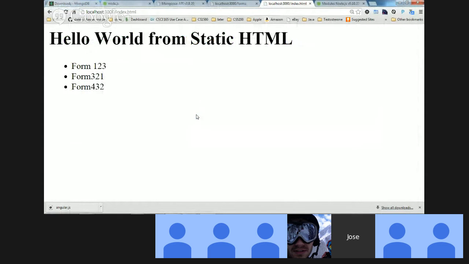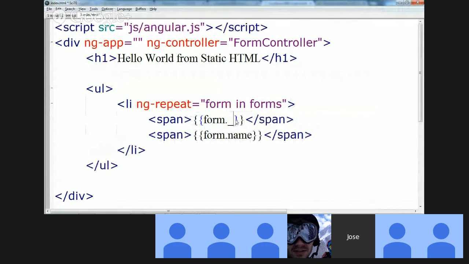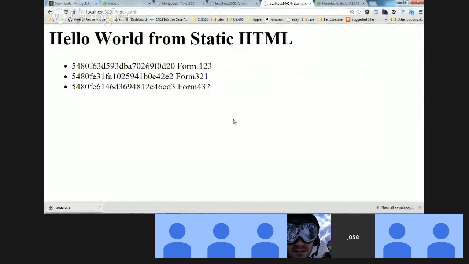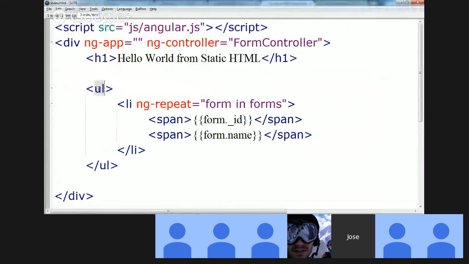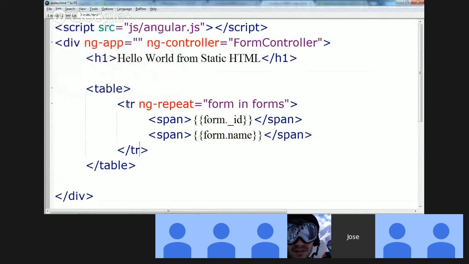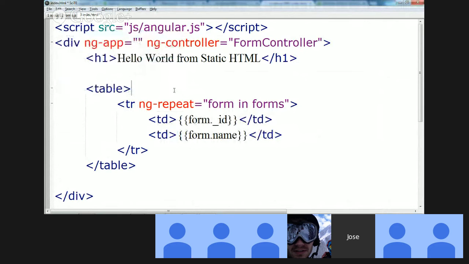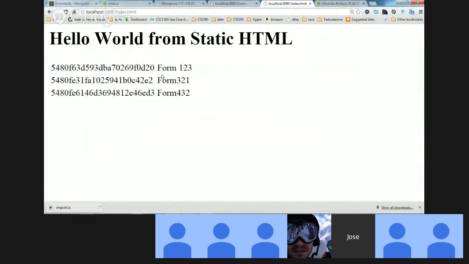All right. I might want other things. I might want also the ID, so I could put here the underscore ID. There they are, the ID and the form. Maybe a better representation for this would be tables. So let's put tables here, right? And use table rows for the LIs, and use table data for the spans. Okay. There that. So it's in tabular format, right?